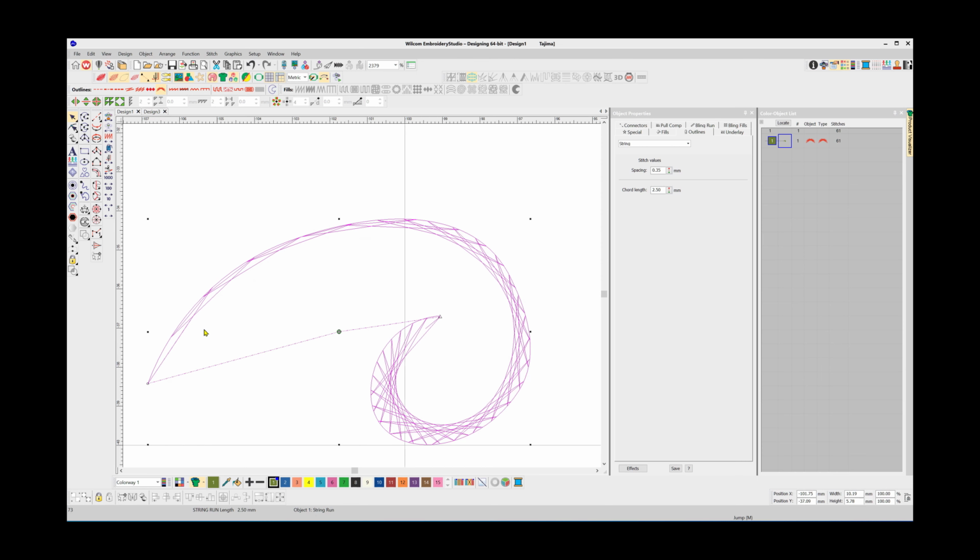And the other thing you should notice from here is that as the arc gets tighter, the chord gap gets greater and therefore there are more stitches. So there are three things that affect the look of a string stitch. That is the spacing, the chord length, and the shape of the object.